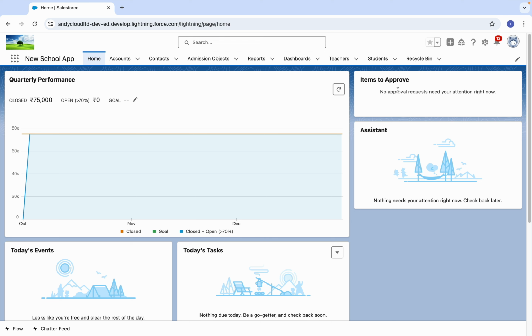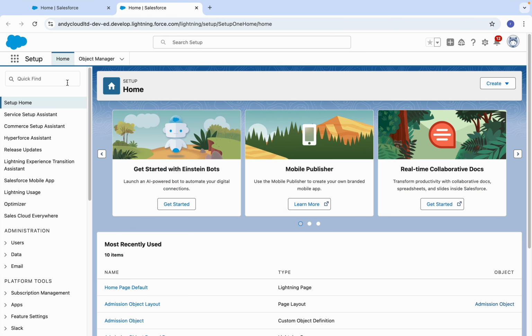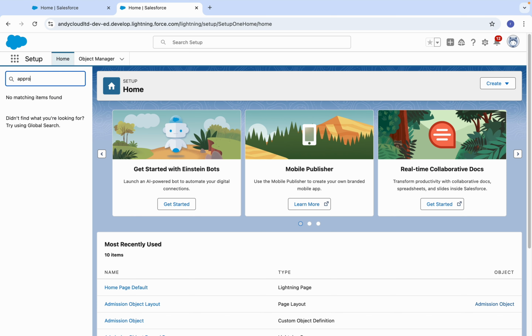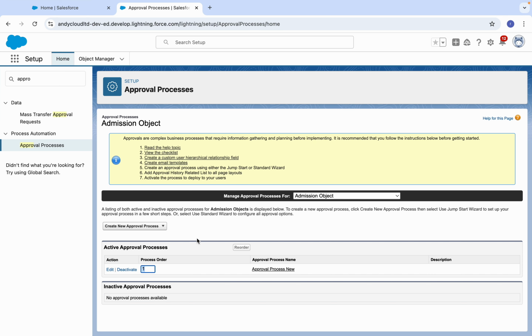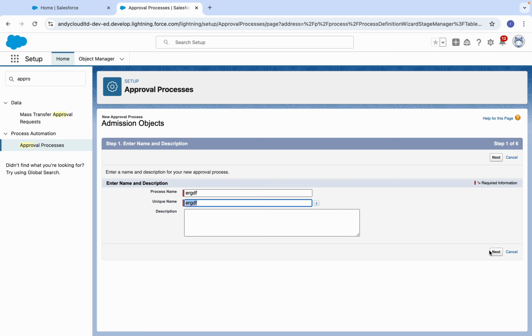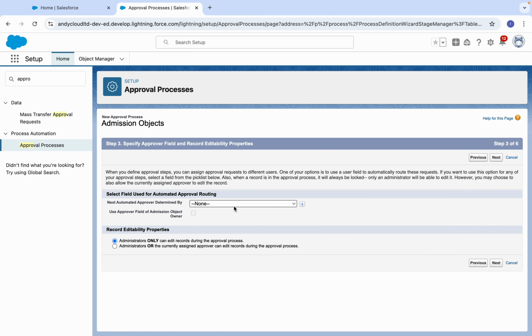Now we have almost covered everything. One more thing, go to setup, approval, approval process. So here, while creating the approval process, just taking an example. Next, so here you have seen manager.